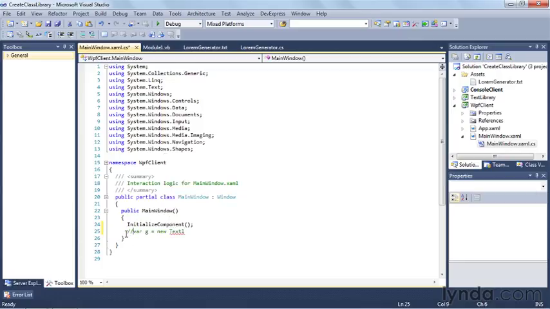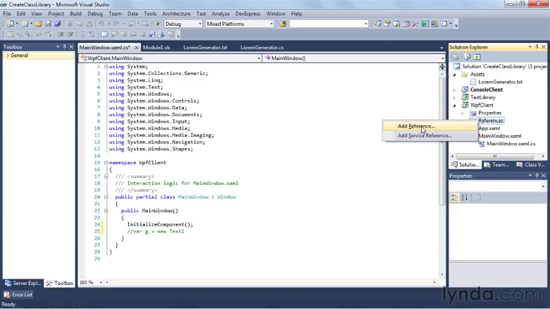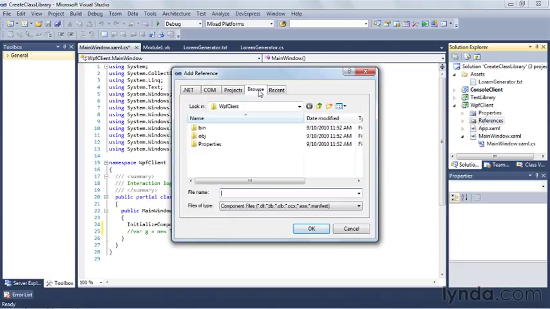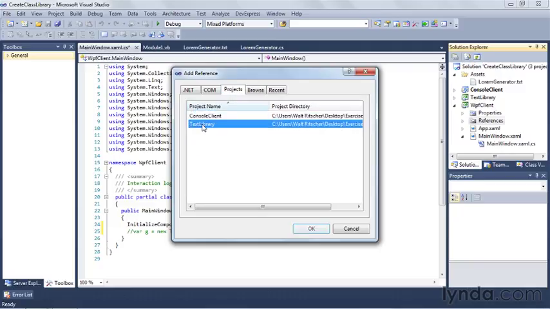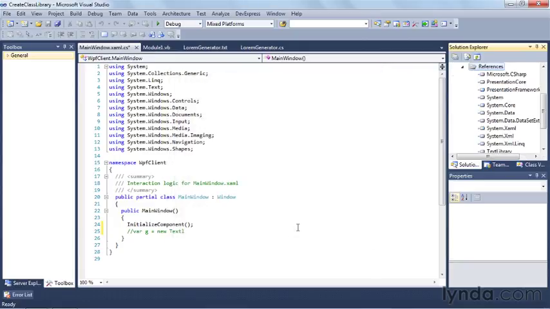So let me comment this code out and then go over to my references folder and show you an alternative way of adding a reference. Right-click, add reference. Last time I browsed out and pointed to a physical location, but Visual Studio can simplify my life by letting me do something called a project reference. I click here, and then I say, whenever you compile this text library, I would like to know about it and get a fresh copy of that DLL. So I click OK here.